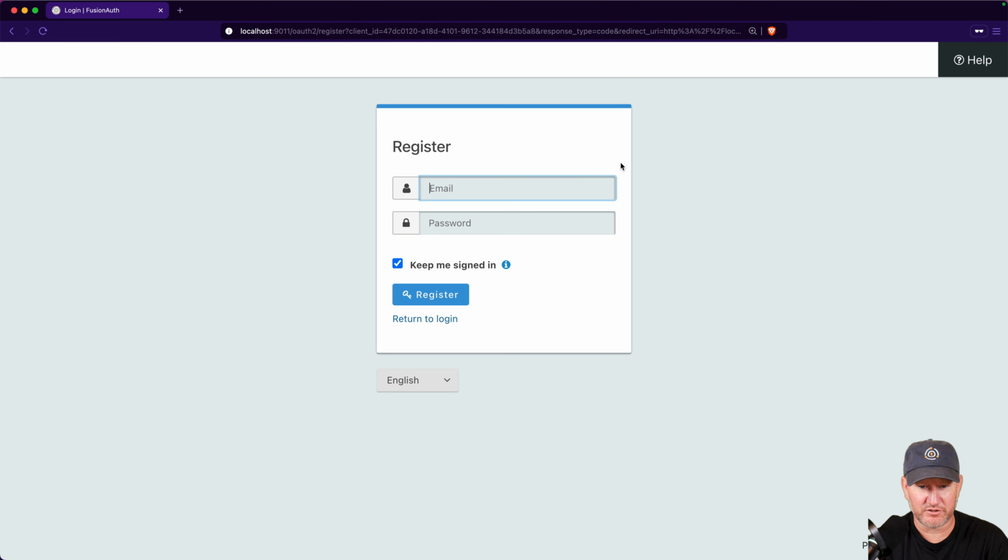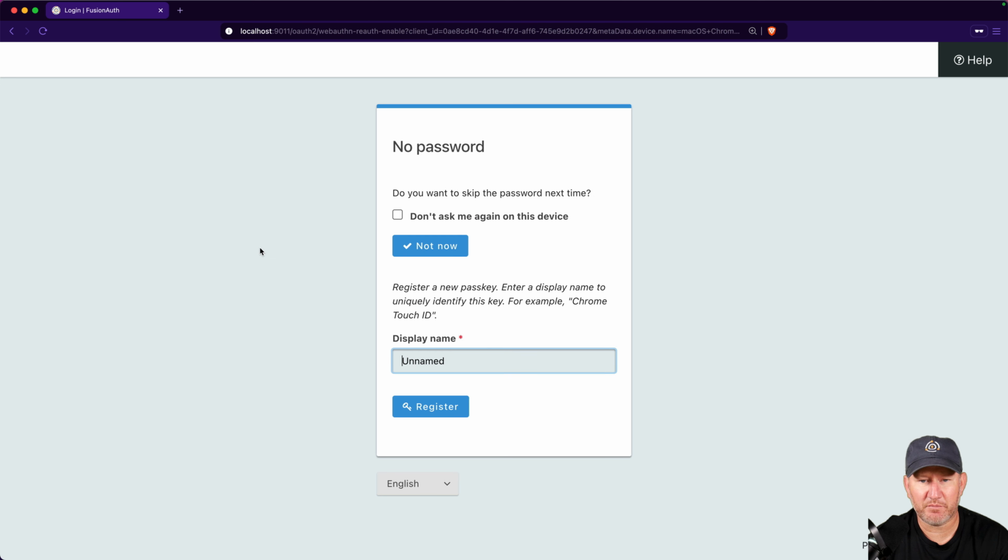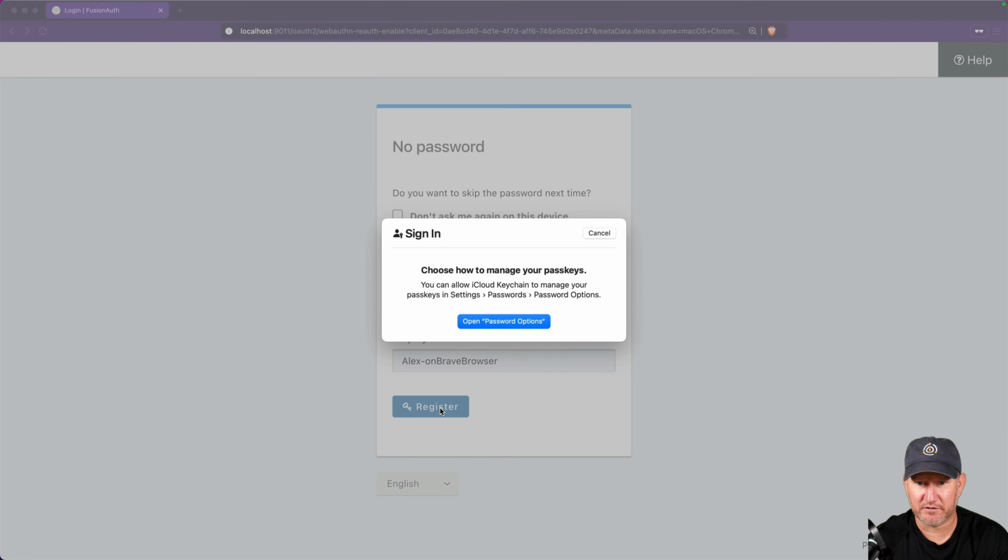Here's a registration screen. If you ever need to return to login, this will take you to the OAuth 2 login, but I'm just going to add our standard Richard at example.com. You'll see here we get the prompt for the Passkey login. So I'm going to name this one just like something like Alex for now. And you could even put Alex on Brave browser, something like that. And I'm going to click register.